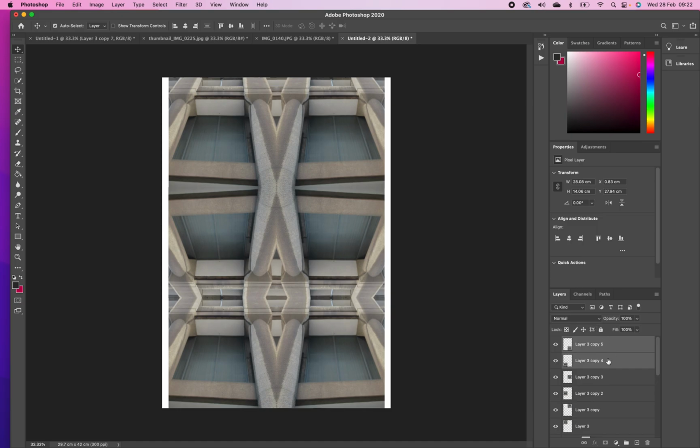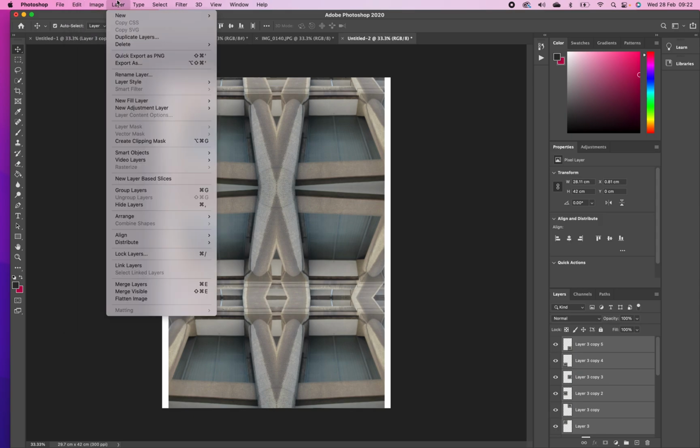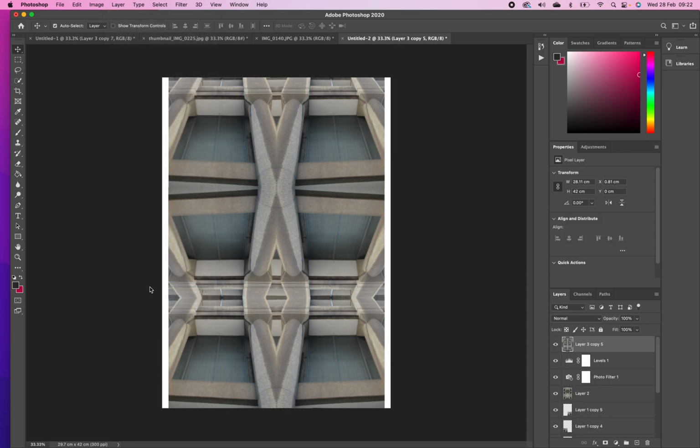Okay. So now I'm going to do the same thing again, and I'm going to press Command, Alt, Shift and E to make a composite. But this time, we're not going to make a composite. What we're going to do is select layer 1, copy 5 and layer 3. So basically this is all of this top image here. And we're going to go to Layer and do Merge Layers like that. So it makes it into one layer there.